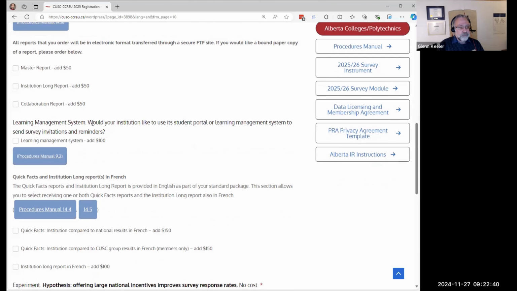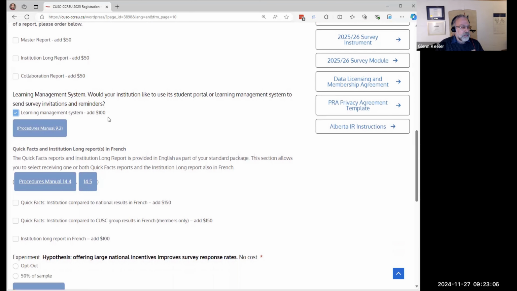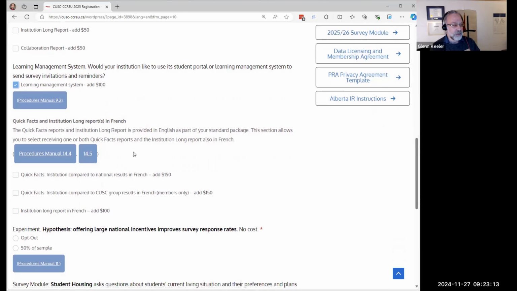The learning management system, you can get a list of links that you can use to put into your portal or to your LMS to invite students to participate in the survey and to use for sending reminders. At King's, we do this. We put it into our student information system, the portal that students see, and so that's a reasonably effective tool for us. Other people have figured out ways of putting this in Moodle or other LMSs, and you could use that as well.